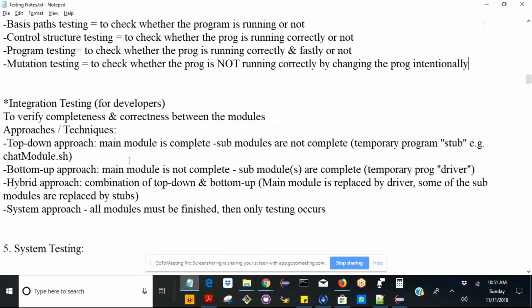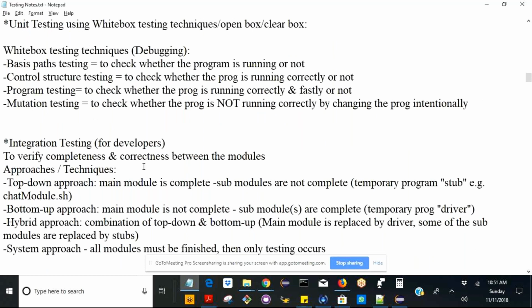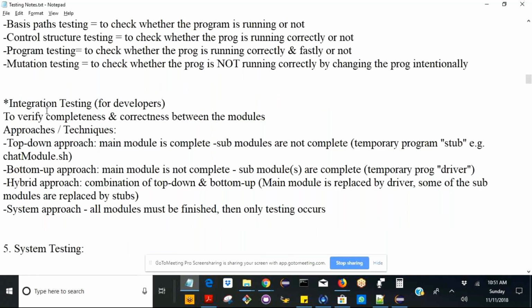Okay, so integration testing. Like I said, it's also part of the development team, who basically work on the web services, especially when it involves three-tier architecture or the entire architecture. We'll discuss that more later. But to verify the correctness between the modules, that is their job, integration testing. The approaches and techniques they use are the top-down approach, the bottom-up approach, the hybrid approach, and the system approach. Don't worry about this. You don't need to know it in detail. Just for an idea, I'm telling you.